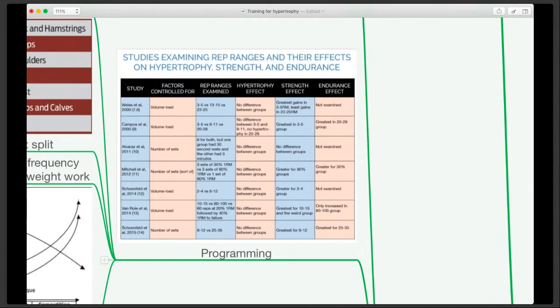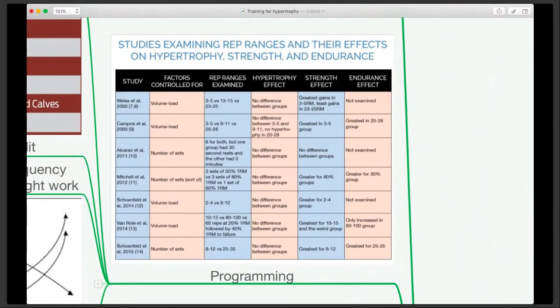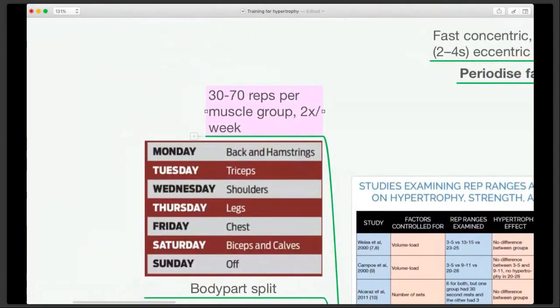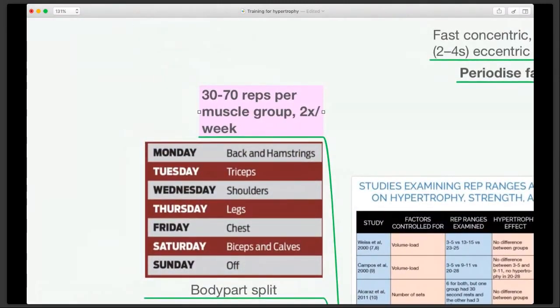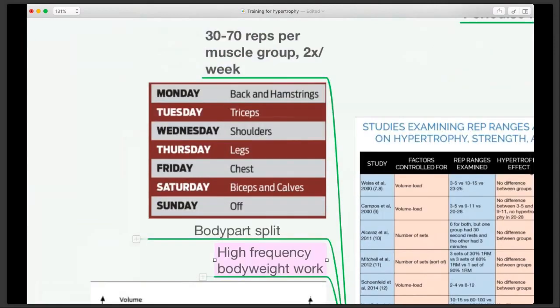Programming wise, I'll let you check this out in your own time on the PDF, but this looks at all of the studies that compare the various factors and the effects in programming. The crux of it is 30 to 70 reps per muscle group twice a week. Body part split is generally superior for pure hypertrophy.